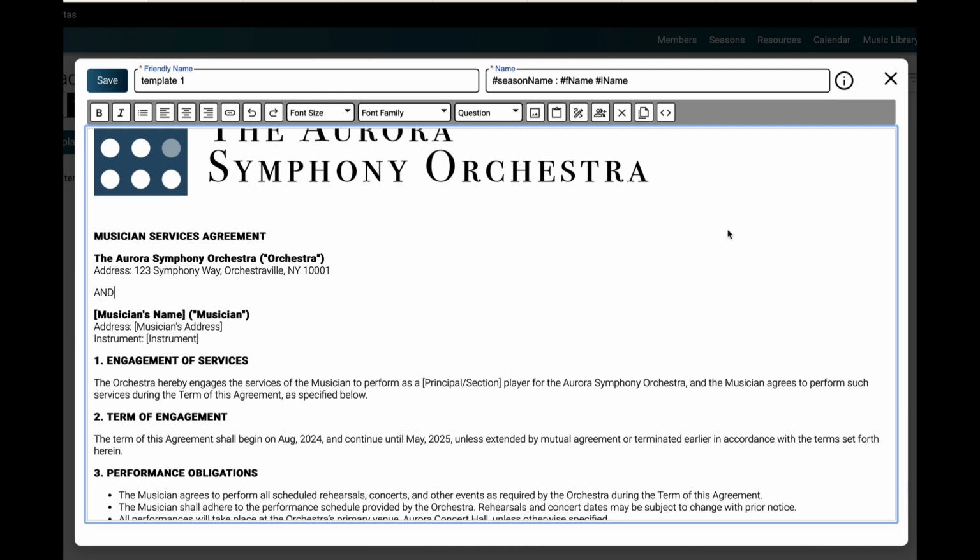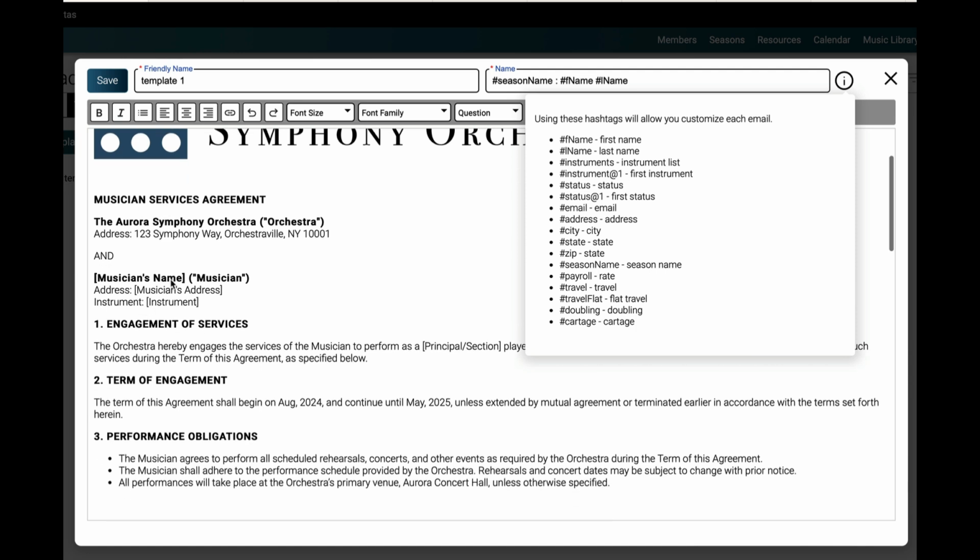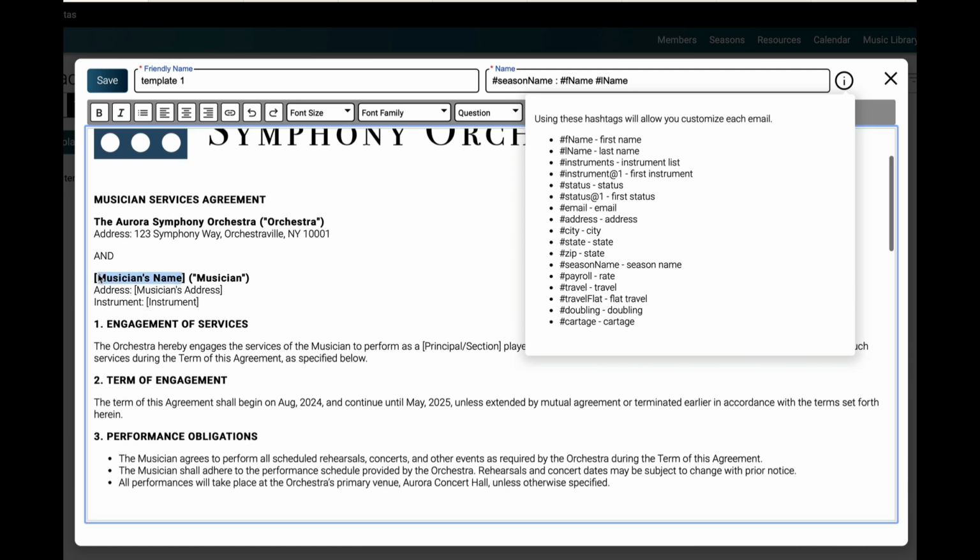In the previous video, I talked about our hashtag system. Now, this is where this comes in really handy. All right, you notice in our contract, we've got right here, right off the bat, musician's name. This is where the musician's name would go. So I'm going to put my hashtag F name, hashtag L name, and there's my musician. For address, I'm going to put in my address information. And then for instrument, right here, I can put in my hashtag instrument.